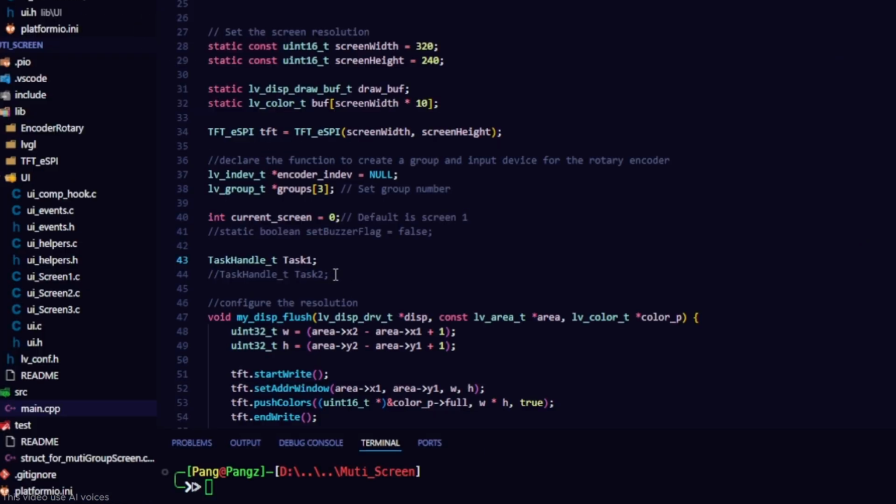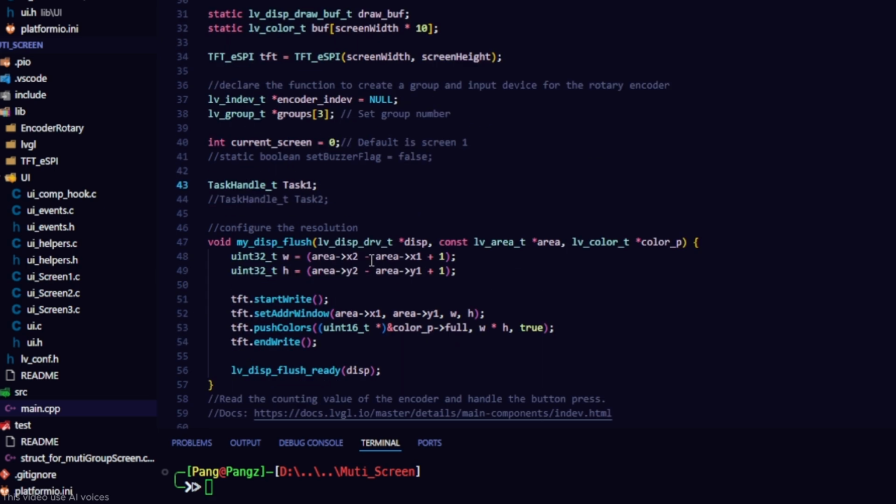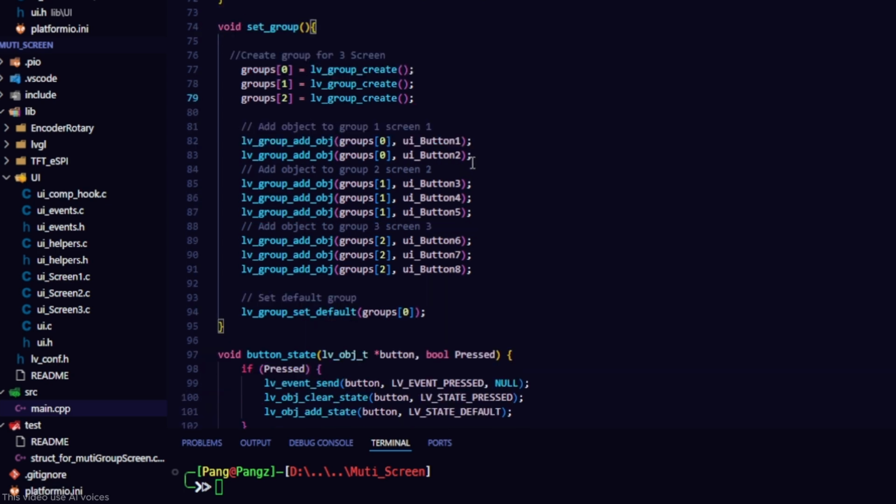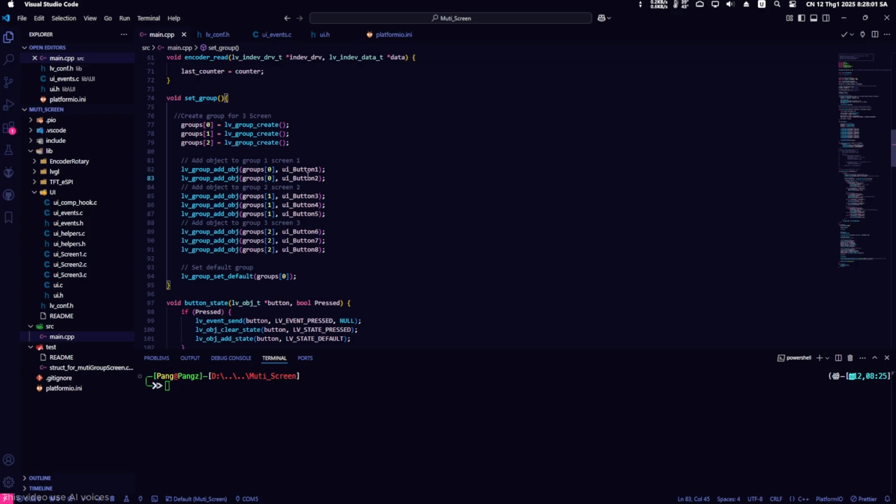I am using RTOS and I will initialize a task to control the UI, named Task 1. This function is used to create a group of UI objects, helping to manage and control the components on each separate screen. Create a new group to contain the objects for screen 1. Similarly, Group 1 and Group 2 are the groups for Screen 2 and Screen 3. Add the button objects to each group.